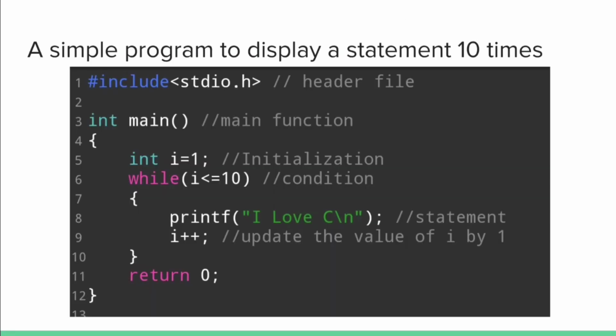Here is a simple program that will display a statement 10 times. You can see the first line is a header file, then the third line is the main function, and you might observe that line 2 is blank. It is not mandatory to keep any line blank. If we want we can keep it, otherwise we can write in all the lines. It does not matter. After that I have declared a variable. The variable name is i, which we are going to use as an index to count the number of steps, and we are giving the value of i as 1.